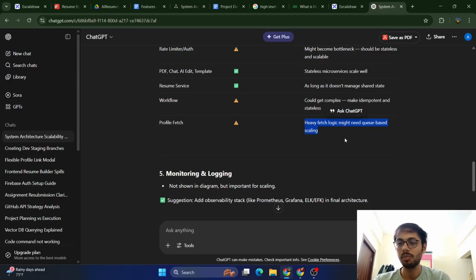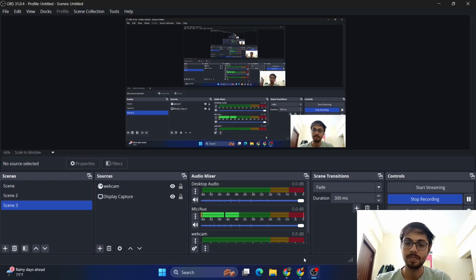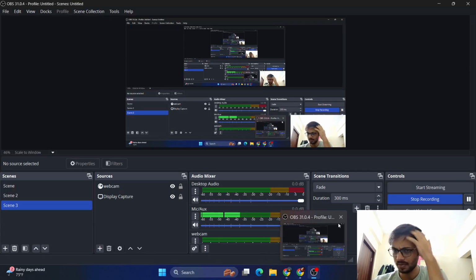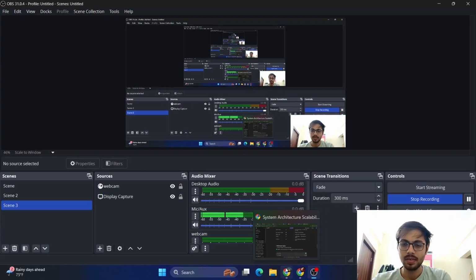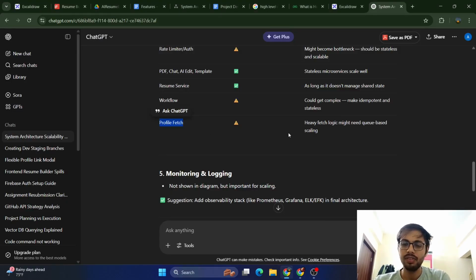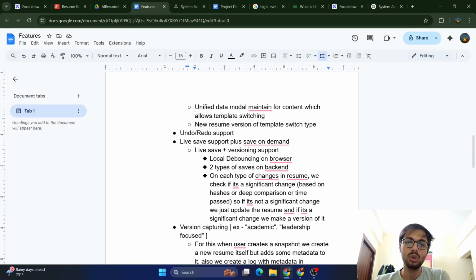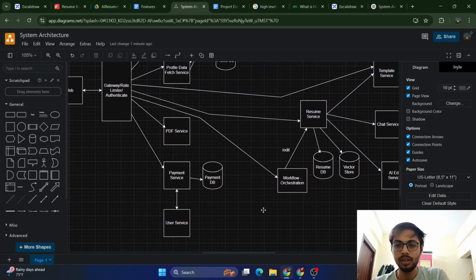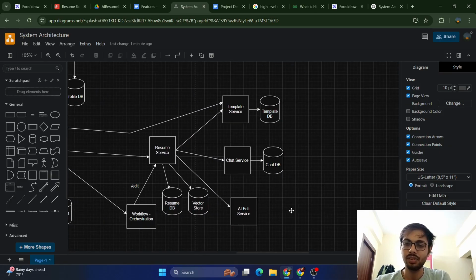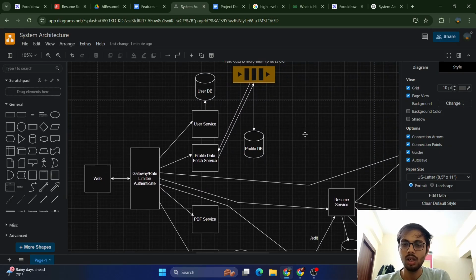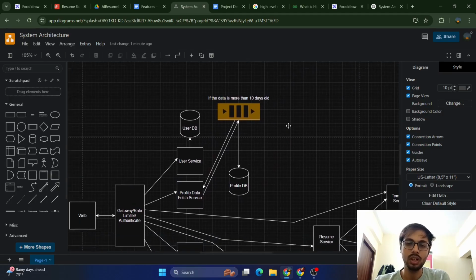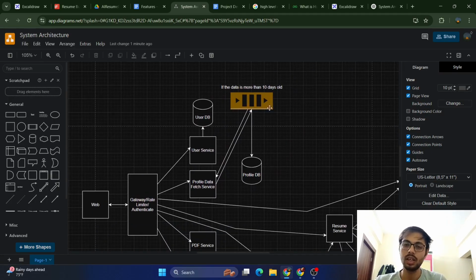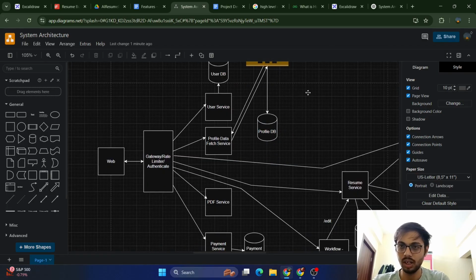Profile fetch, heavy fetch logic might need queue based scaling. तो अभी तो चलेगा, initially it's alright, but we will make changes in future. That's all. तो अभी it's alright. We have a queue here जो कि कर देगा services को call. That's alright.